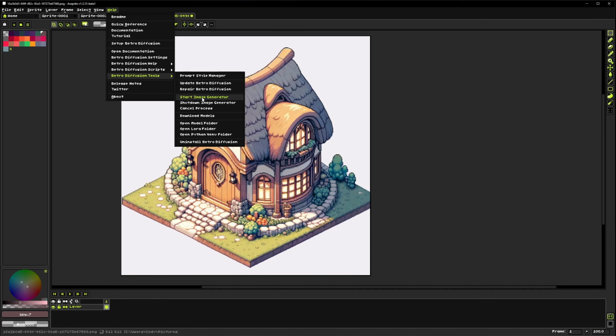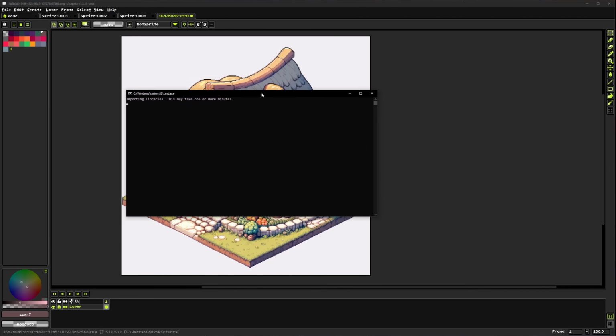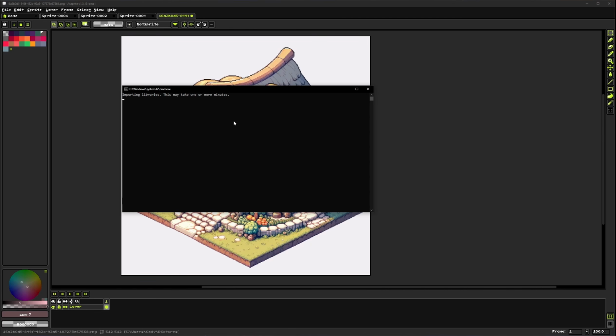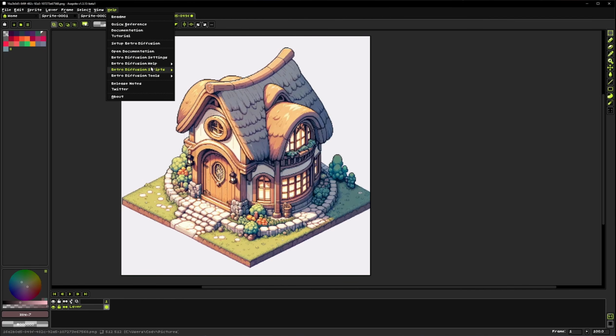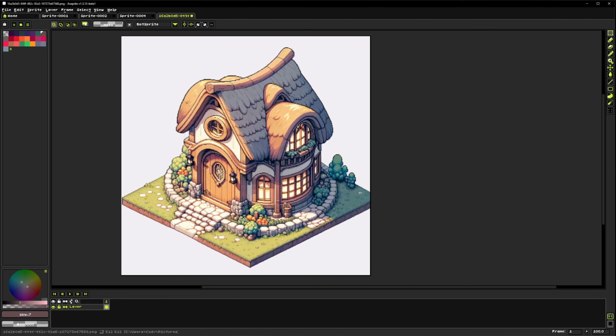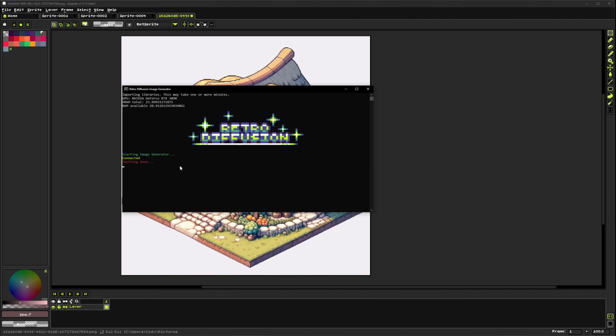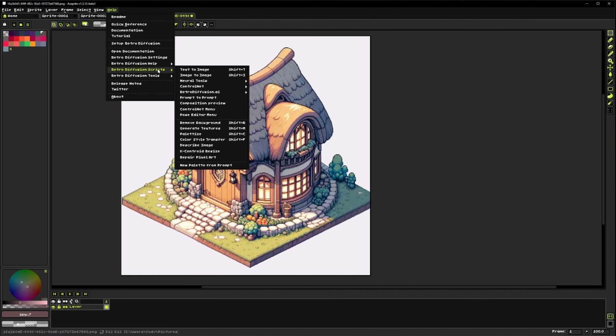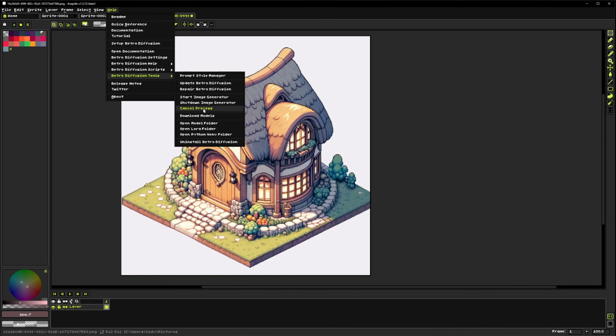Start image generator. This will just start the terminal here. So if I close this and then I go start image generator, you can see it just started up again. And it's not processing any kind of request, it just loads. Then I can also shut down the image generator. You can see that sent a shutdown request and it closed it. There's also a cancel process. So if you are running an image generation and you've got previews enabled, you can actually just cancel it mid-generation. You can just tell it to stop and it'll stop.